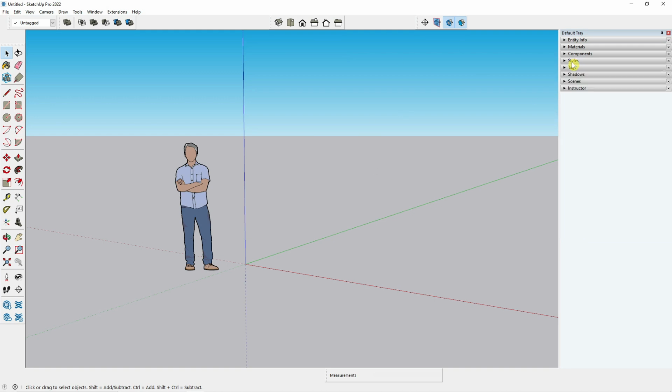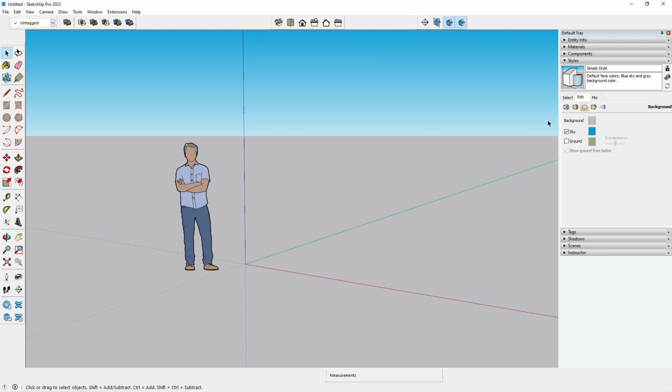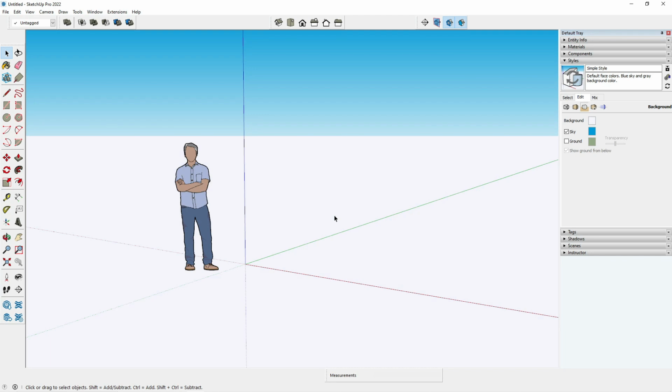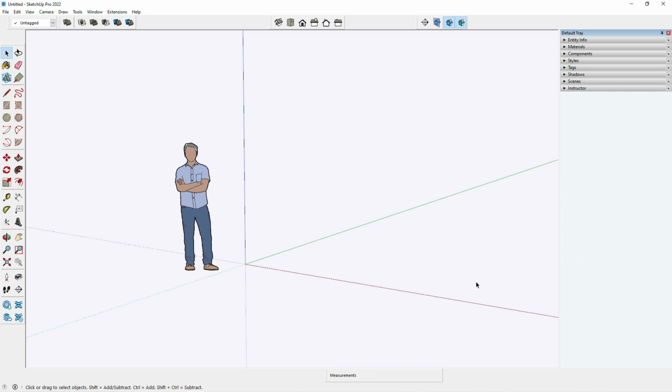Then you have to come to the default tray, click on styles, and in this click on edit. We won't be needing the background as gray, so we'll be keeping it white, so the lines whichever we draw will be more clear and visible. Then we'll untick sky. Once this is done, you can see you have a plain pure white viewport.